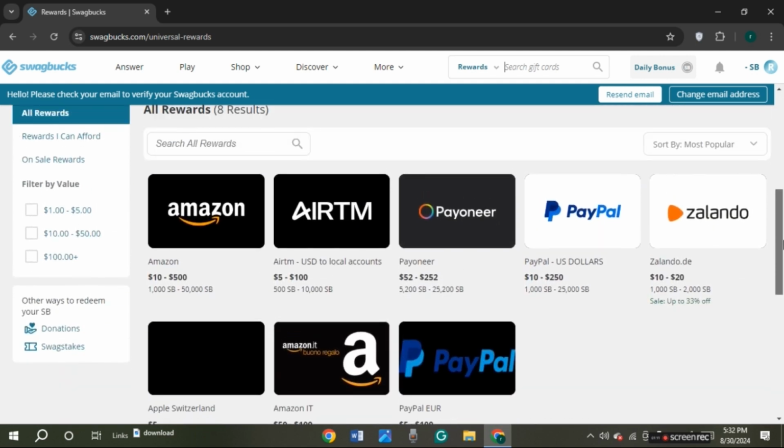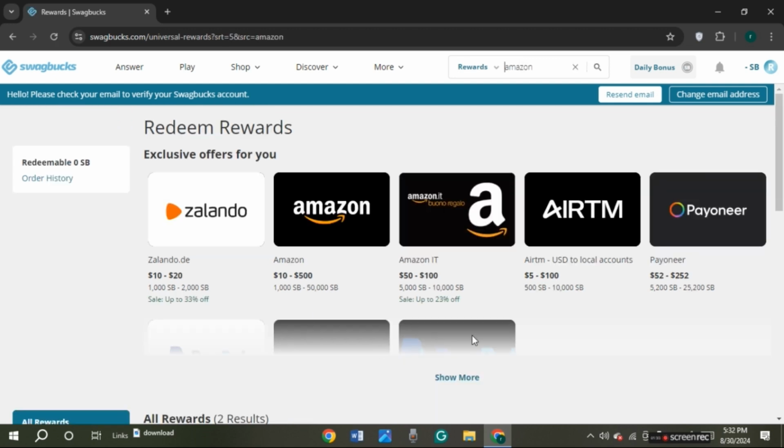If you want to redeem Amazon gift card, you can find Amazon gift cards over here. All you have to do is click on it. You can also search for the Amazon gift card. You can see the search bar over here. All you have to do is click on it. Or you can also click on this search bar. Now type in Amazon. Press enter. Now you can see over here it will filter out Amazon gift cards for you.